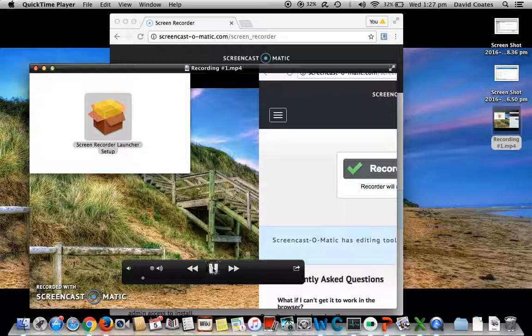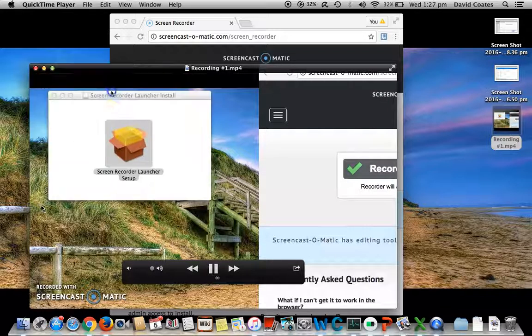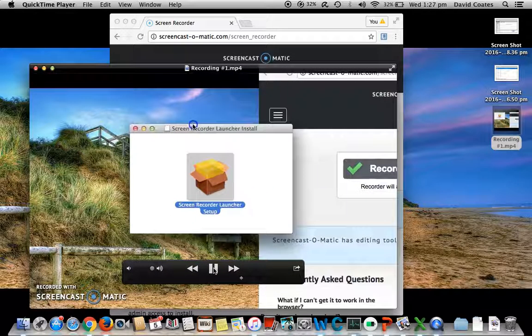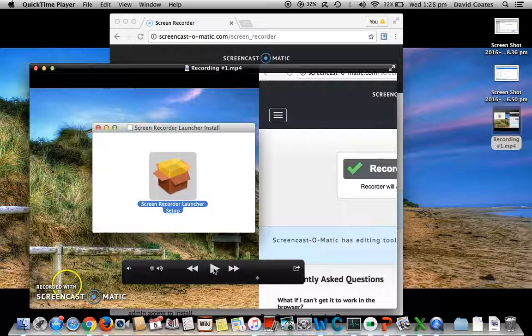Alright, so we've opened up. I can press play. Okay, so now we're recording what's going on in this window. So we can see what's going on in this space right here. Now, and there you go, so you have a screen capture right there.